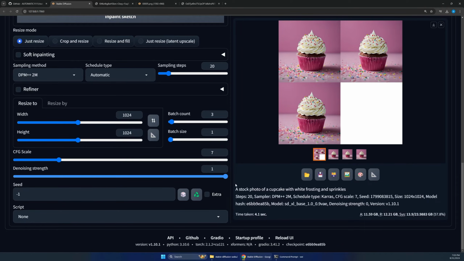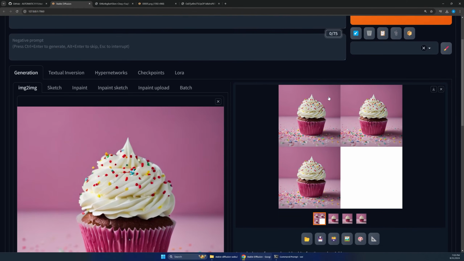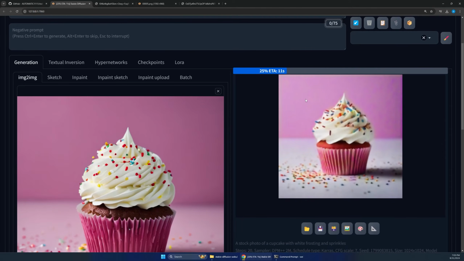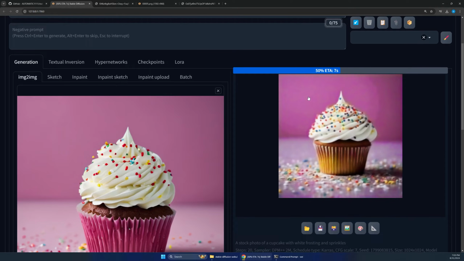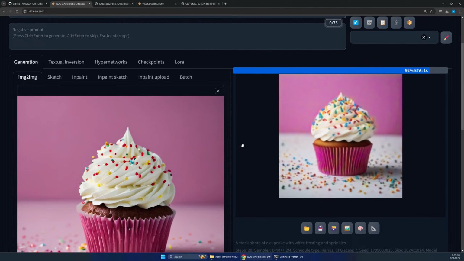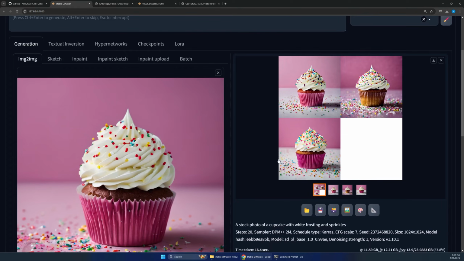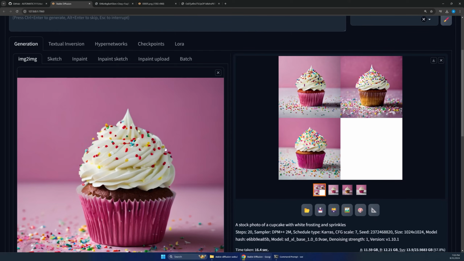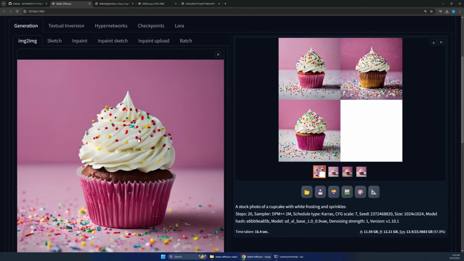So if we bump this all the way up to 1, now if we generate images, we should get some images that are conceptually similar, but also a little bit different because it's going to start applying its own changes and creativity to them. So we'll see these cupcakes coming through, and notice how they're similar angles and similar photos, but they all have some difference to them. So for example, this one has a darker muffin tin down here, and the sprinkles are different on all of them. So it's starting to take some creativity with this image.